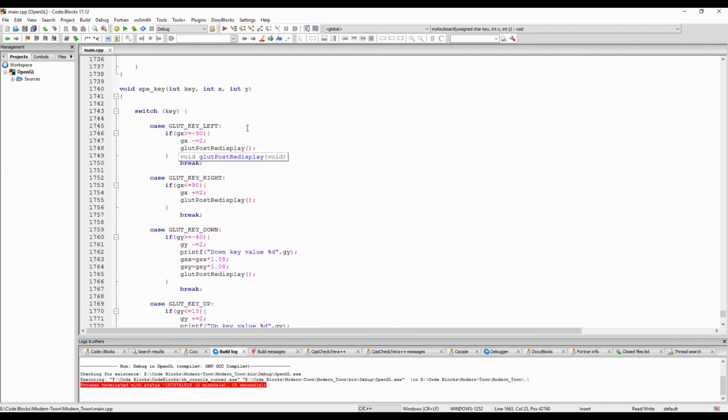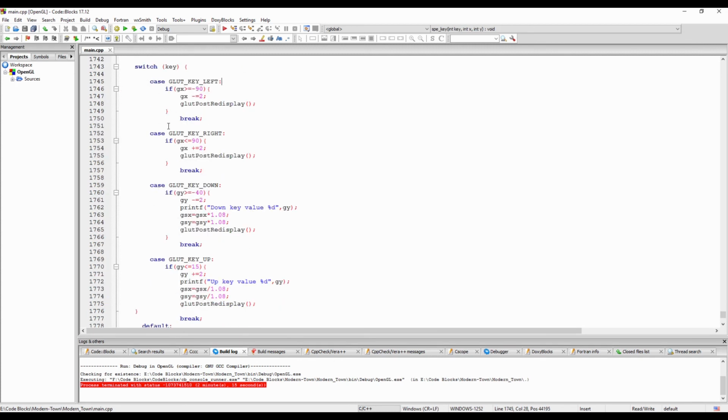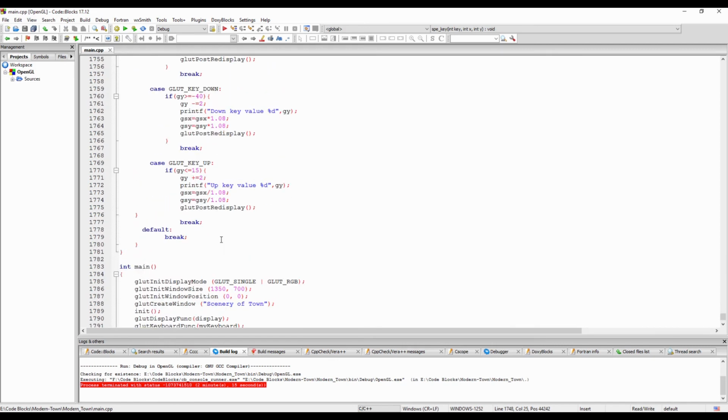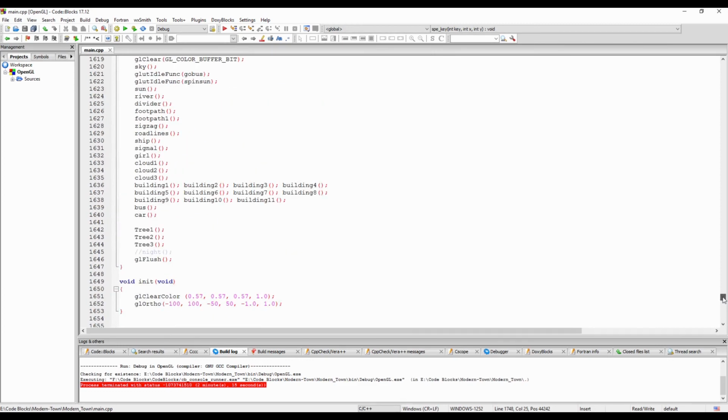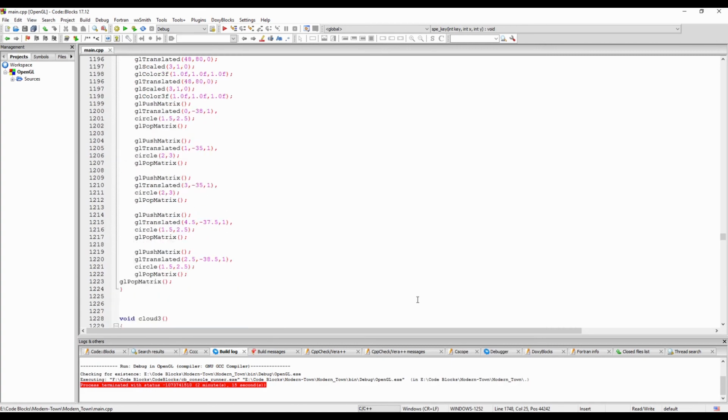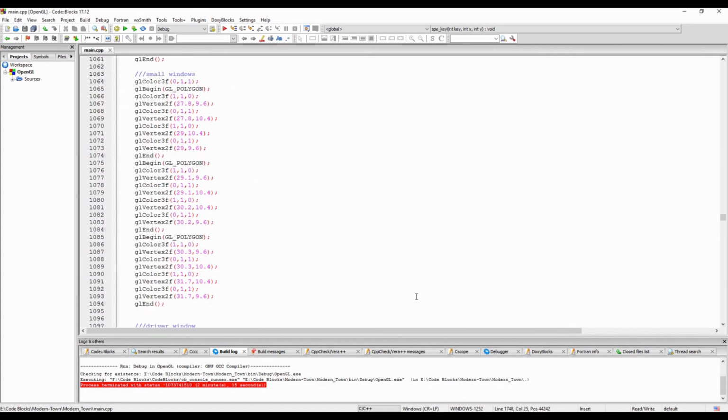up, down special keys. Here the properties are given, how when we press the button the value increases and decreases by 2. So this is our whole code. Because we are doing animation, we don't have anything very complicated. So this is our full code.